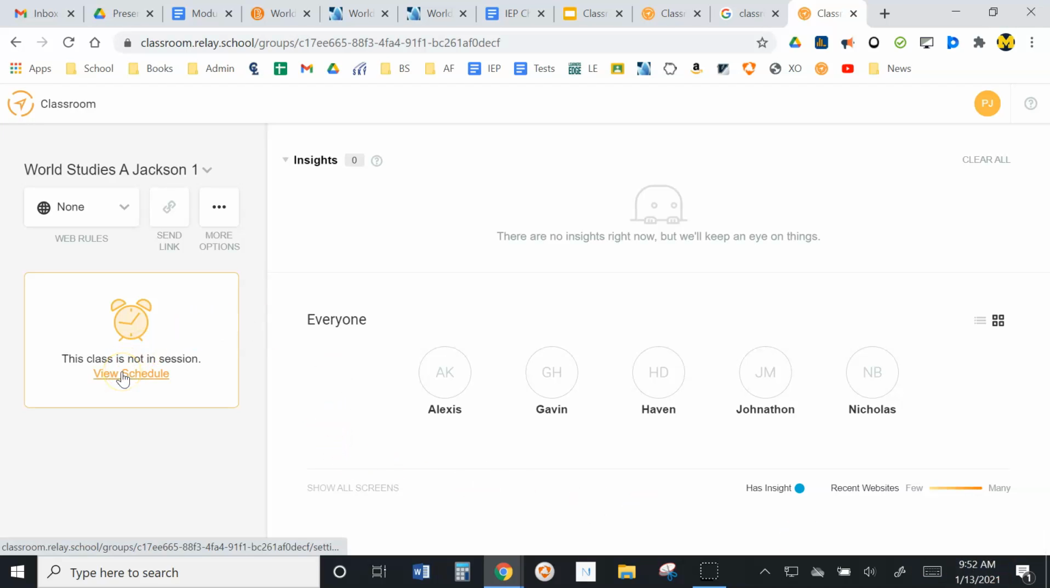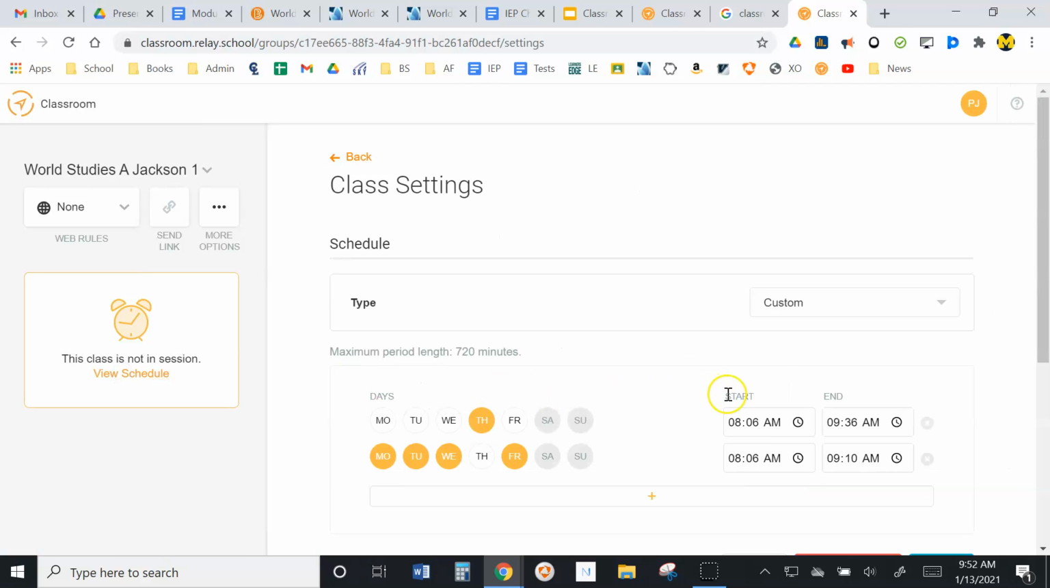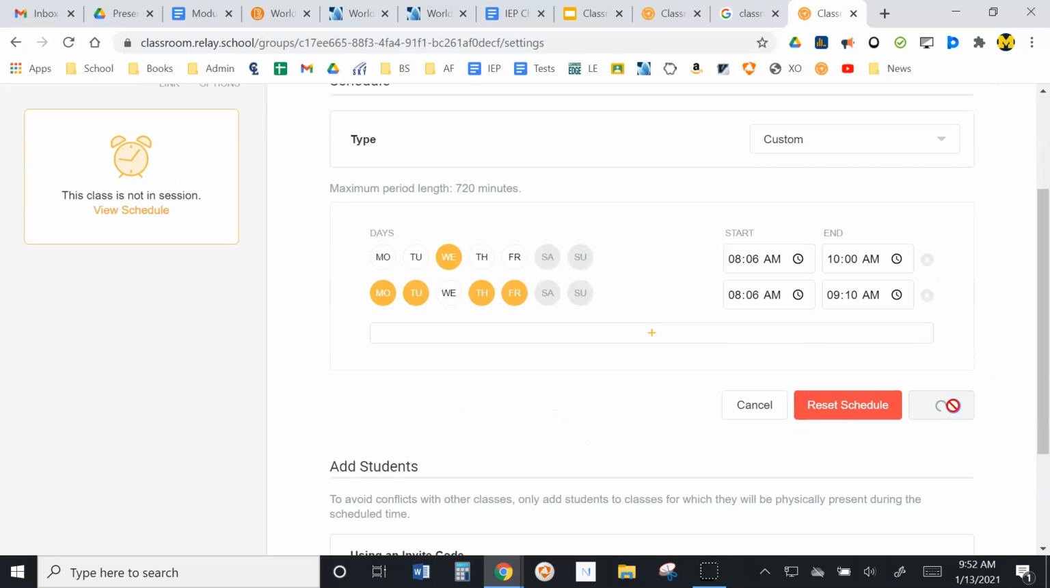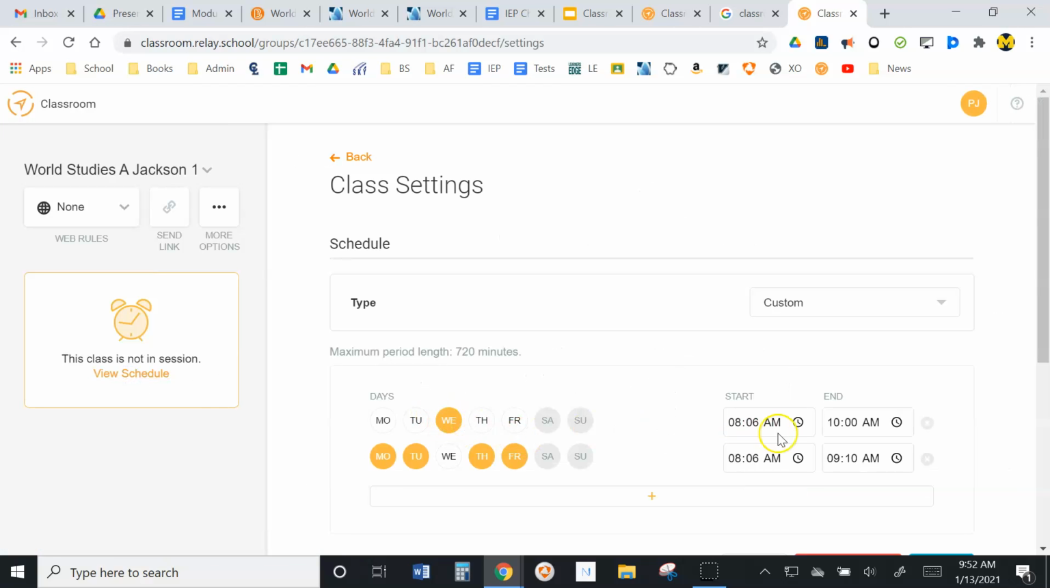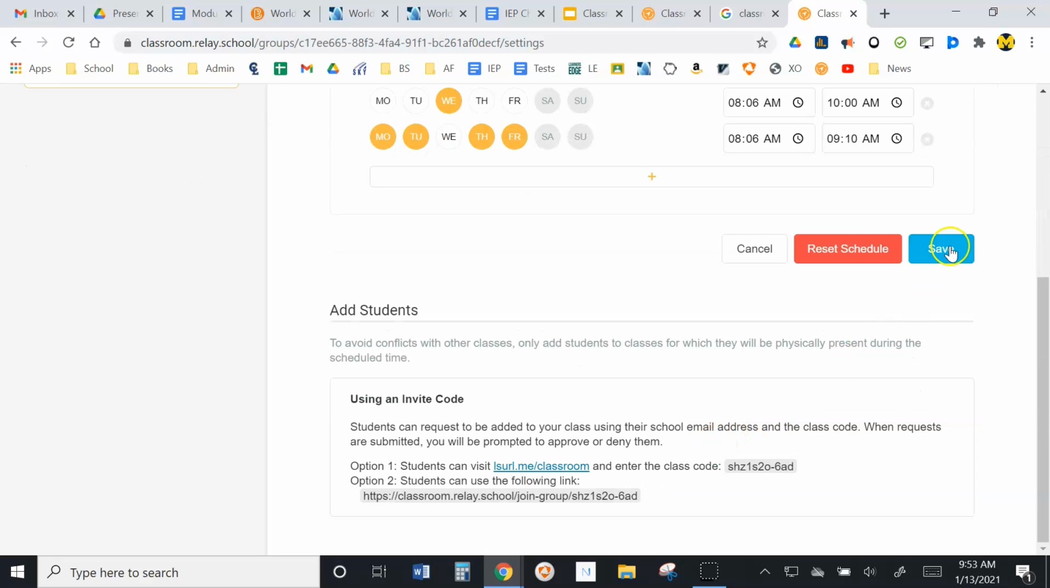So to show you, I guess, how this would look, I'm going to kind of fudge my time frame here. So I'm going to change Wednesday to 10 a.m. Okay. So now, let's see, 8:06. Save.